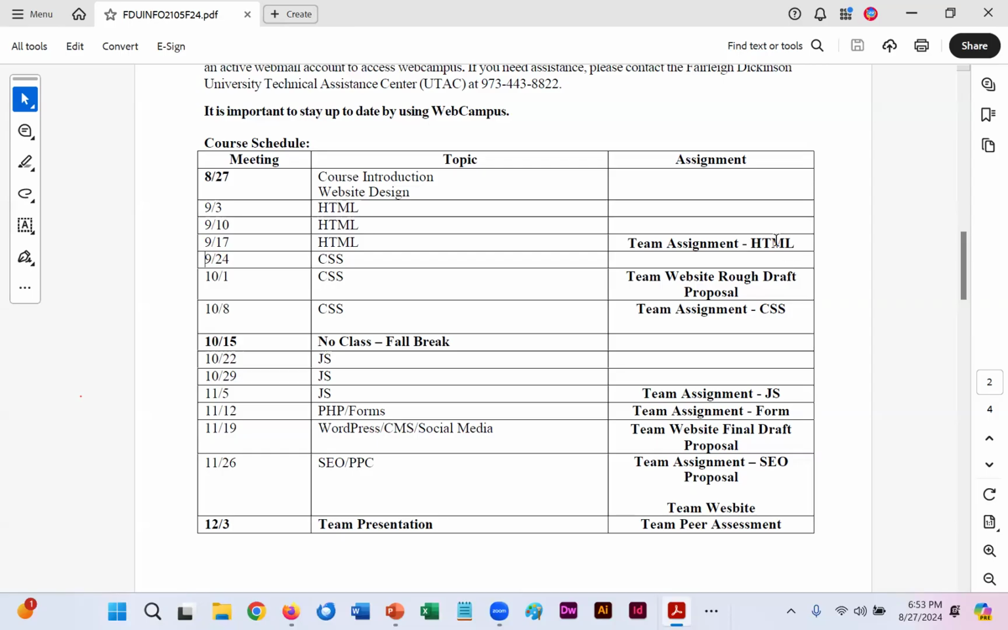Now, with that said, for example, you submit the HTML assignment early and there's an error, I might email you and say, go back and correct this.